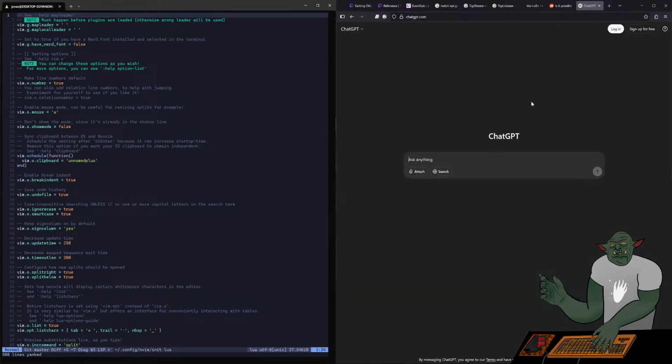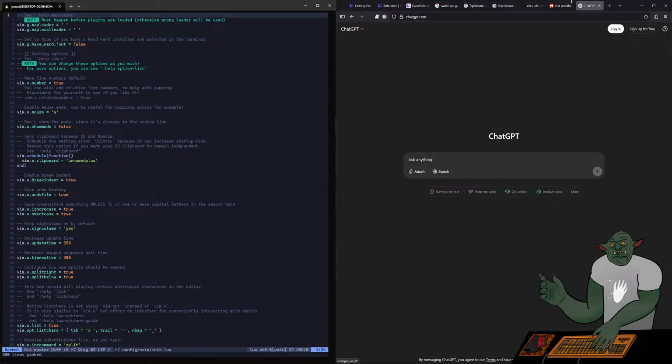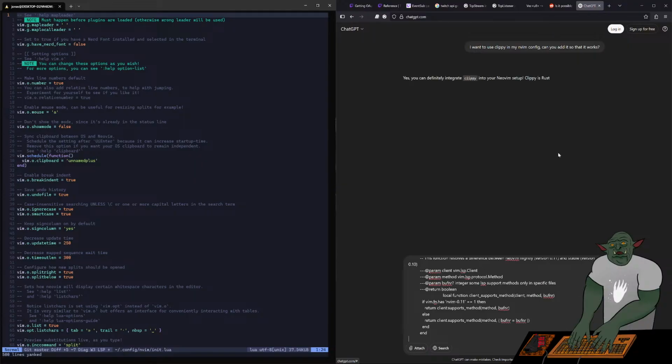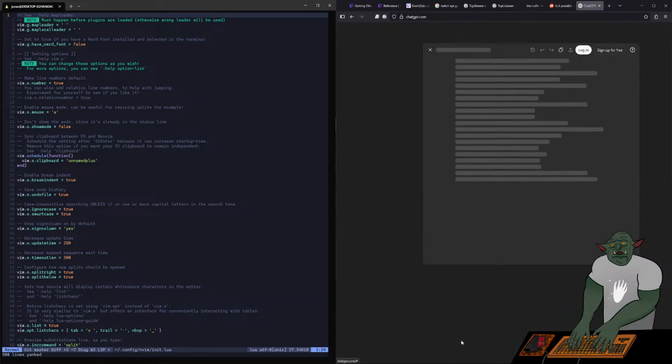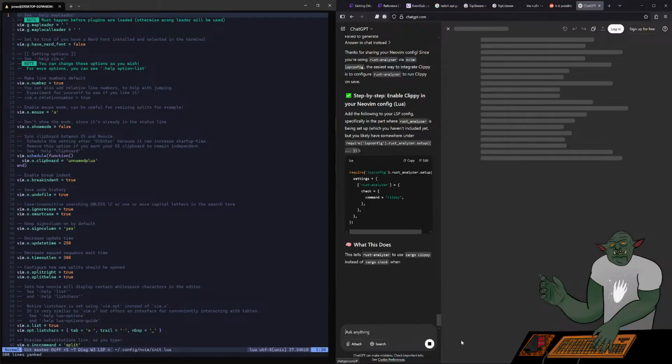Get GPT. Let's see. I don't want to log in. Go away. I want to use Clippy in my nvim config. Can you add it so that it works? Oh. Stop. There we go. Joink. Thank you for sharing my config. Since you're using Rust Analyzer, the easiest way is to integrate Clippy, so let's configure that step by step. Enable Clippy in NeoVim.